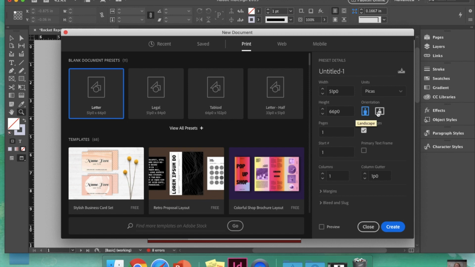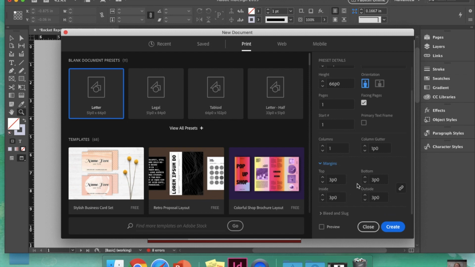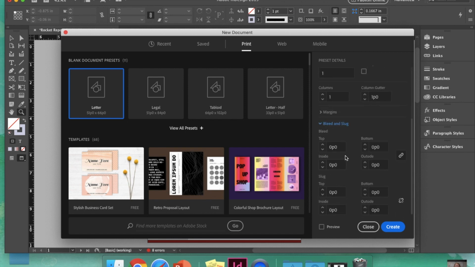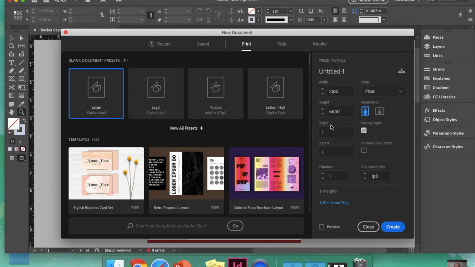You can adjust the number of columns and the margins on your page. But you don't have to do that because we can change those once we get the document started. Later, we'll talk about bleed and slug area, but we're going to hold off on that for now. Once everything is set the way that you want it, go ahead and press create.